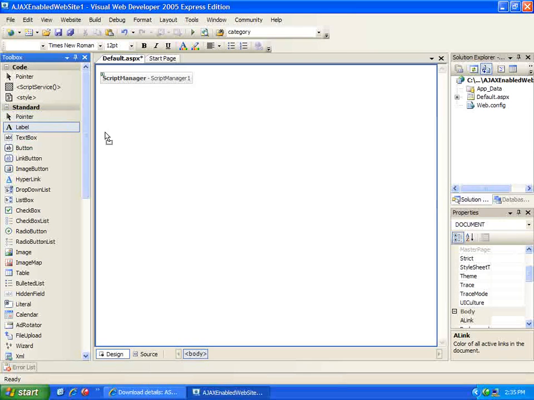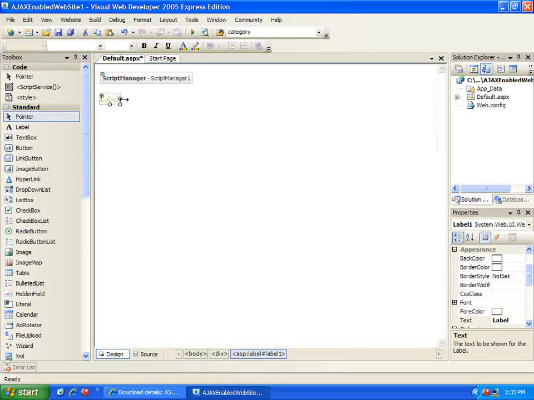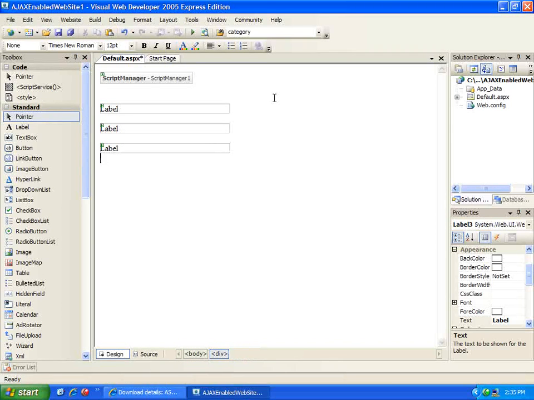So what we're going to do here is create some content, and I'm going to add a few label controls, and we're going to use these label controls as trace indicators to show which parts of the page get updated. Because what we're going to do is implement a common AJAX development pattern called partial page update. So I've got a few label controls.